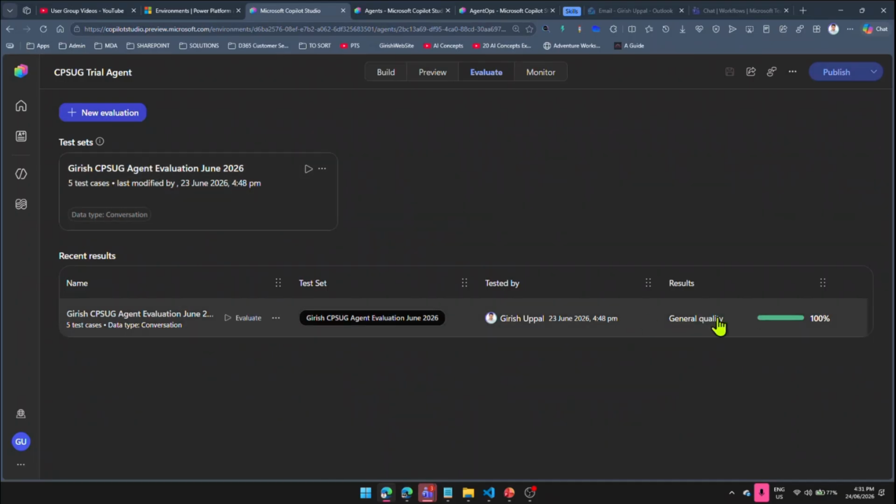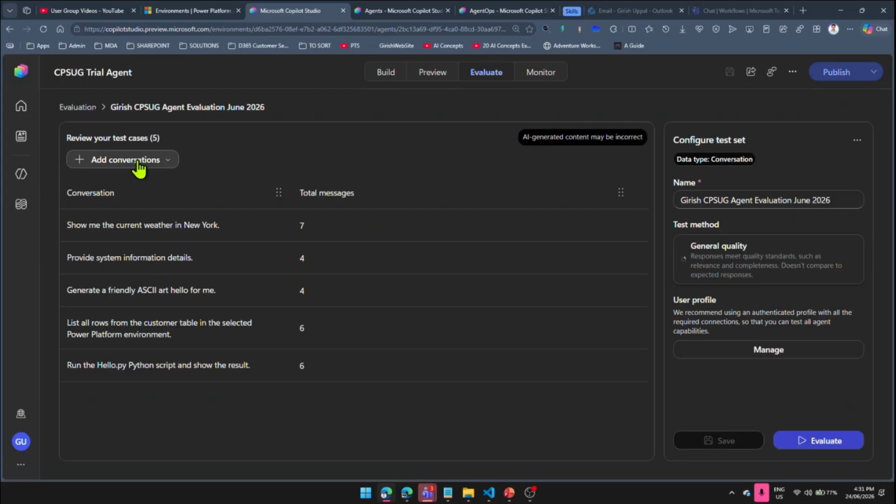I've executed this evaluation. It has 100% pass. I can rerun the evaluation, or maybe I can export the test set. I can delete this evaluation. I can click on it and I can see how the evaluation spans. So basically, one evaluation is: show me the current weather in New York.